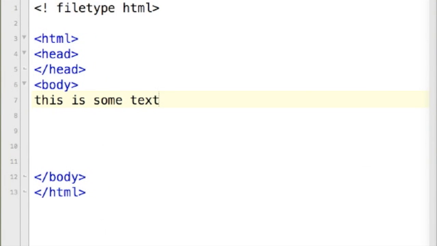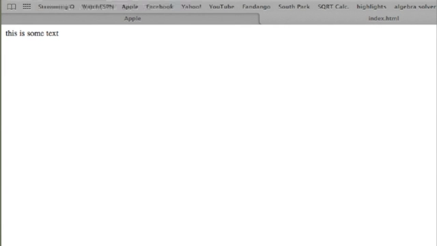And then when you go to open it, you're going to have it in Safari or whatever browser you're using, and this is what it looks like. You have index.html, and this is some text. That's your statement. That's the very first thing that you've created, guys. Congratulations if you've made it to this point.